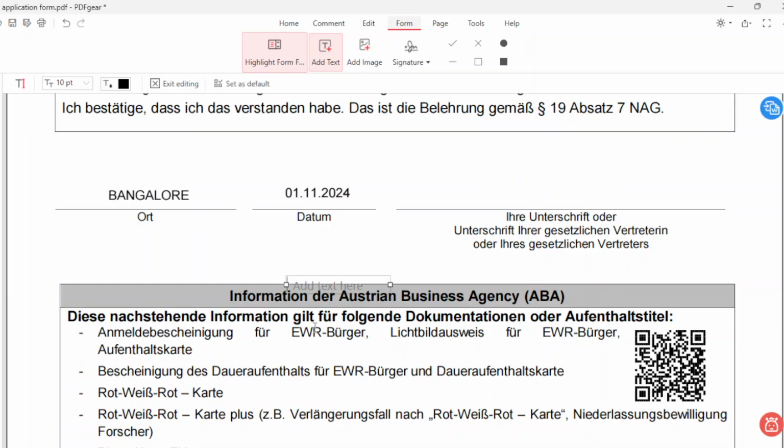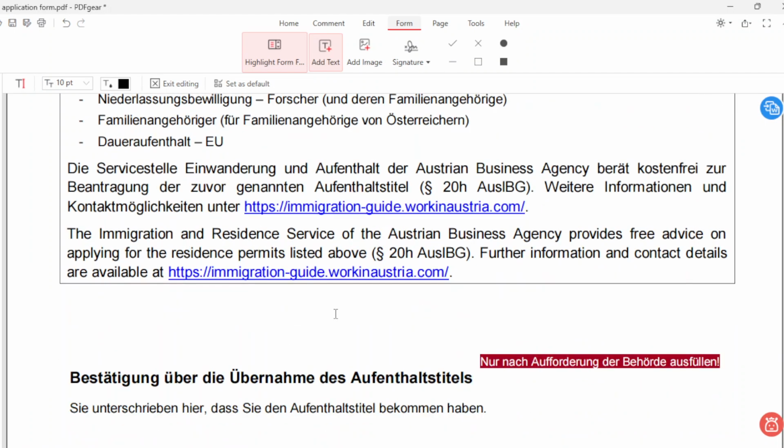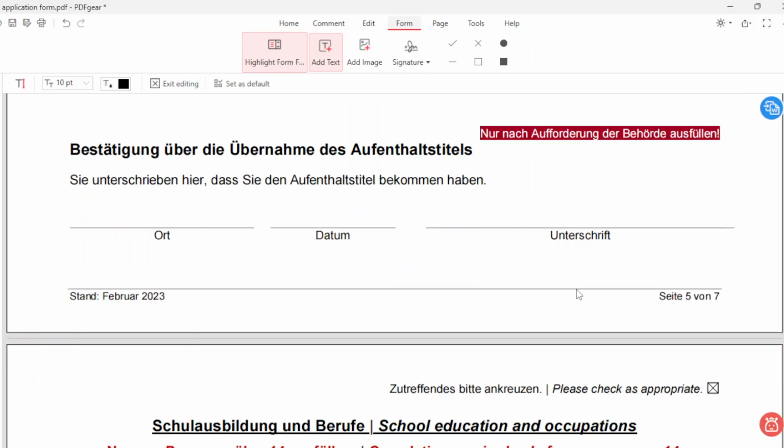Next section is another section which is required for official use. This is not part of the application. This is not to be filled here. This can be left empty.